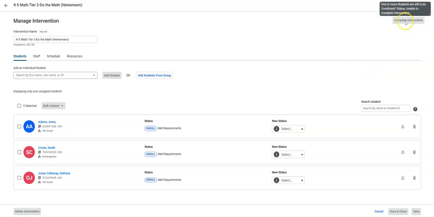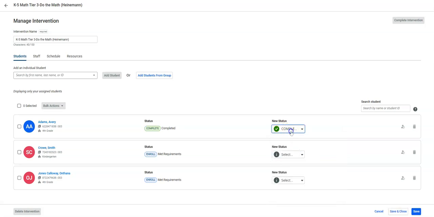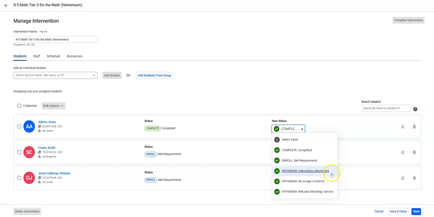You'll notice up here at the top, the complete intervention button is gray, and when I hover over, it says one or more students are still in an enrollment status. So what I'm going to do is update those students' statuses. I can do that individually by choosing one of the options here next to each student. So I can say the student is completed. I can also say that the student is withdrawn due to an intervention adjustment, withdrawn no longer in district, or withdrawn refused attending service. So the student will need to have either complete or one of these three withdrawn.